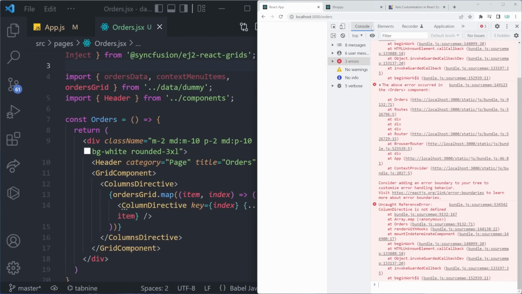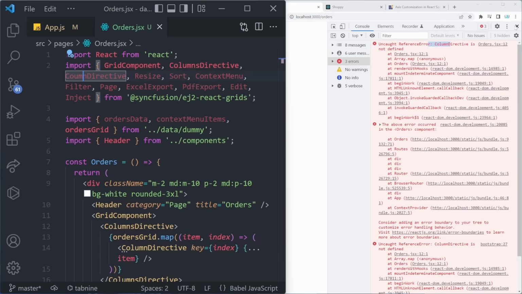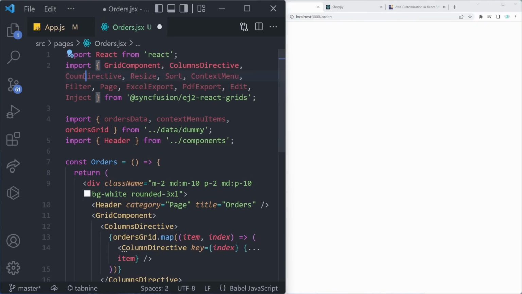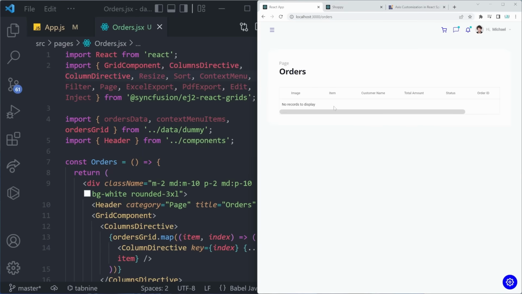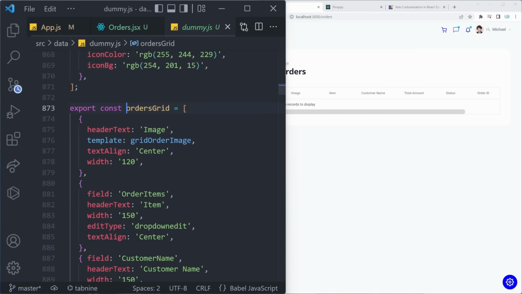There we go. If you do that, you'll notice that the website crashes, so we can go to inspect and console, and as you can see, column directive is not defined. That is my bad, I misspelled it right here. So this is supposed to be column. There we go. So as soon as you fix this, you'll immediately be able to see our great looking grid. We have image, item, customer name, total amount, and all of that is coming from our orders grid. We can actually go into it, and as you can see, you can specify exactly how much space is each specific header going to take.